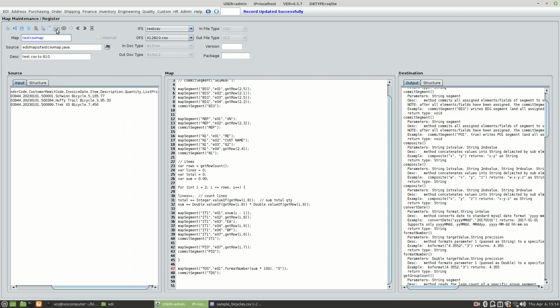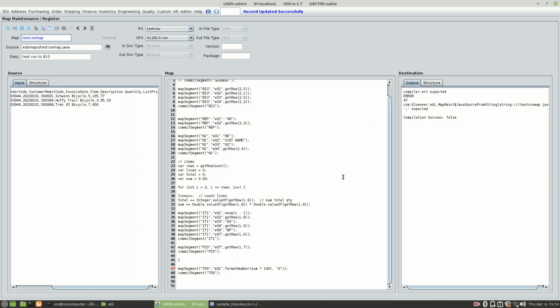So save, compile. We have a compilation error here. What am I missing? Format number, sum times 100. And I need one more on this outside here. Is that right? I'm missing one still. Sometimes the format number, that's right. Comma 00, that looks good. That should work there. And it does. Okay, so yeah.